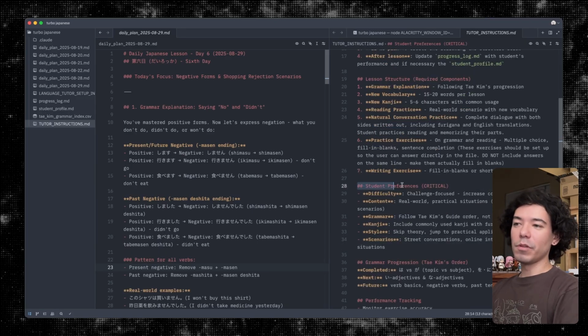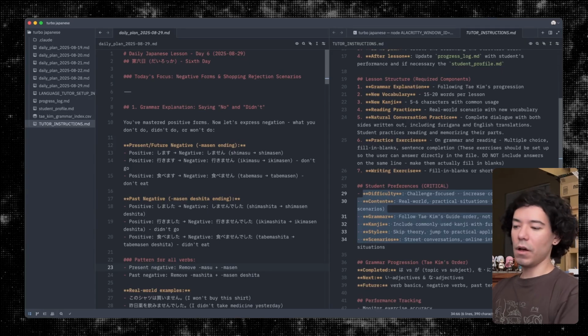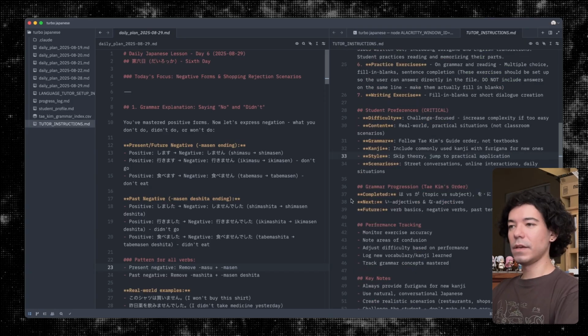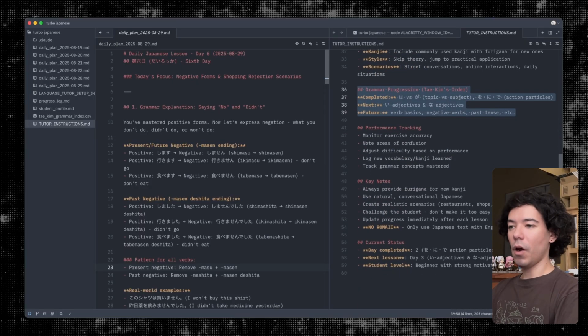And then below that are a couple of preferences that it's added as I've kind of tweaked it throughout the days. So I've asked it to focus on increasing the difficulty if I'm not struggling enough, if I'm completing lessons without too many mistakes. Also the type of content. I prefer real world practical situations, not so much classroom situations that you might see in more traditional language study books or grammar books. And then right here below that, it just keeps track of the grammar progression, like what grammar point are we on?